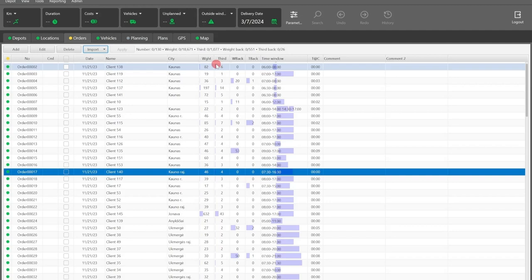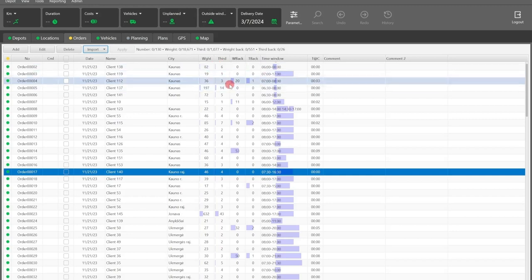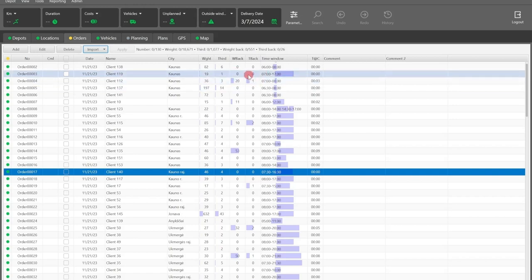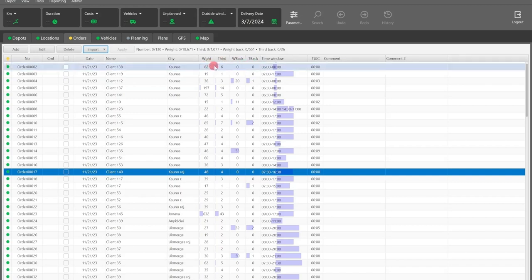This is for orders moving from warehouse to customer. It is also possible to take into account orders that move in the opposite direction, which we call returns. Return weight and return third parameter are indicated for them. One order can contain both parts as well, or they can be downloaded separately.